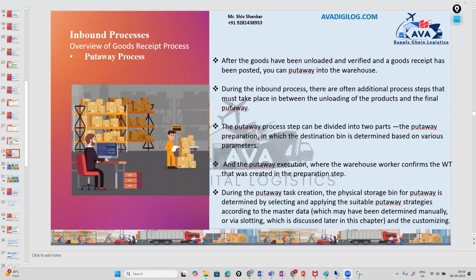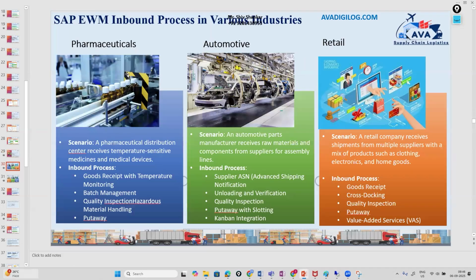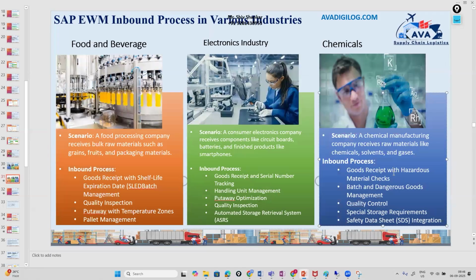Okay. Next topic is put away. After the goods have been loaded and verified and the goods receipt has been posted, you can put away into the warehouse. During the inbound process, there are often additional processes such as unloading and deconsolidation. In the pharmaceutical industry, goods receipt will do temperature monitoring, and in the retail industry, they do goods receipt cross-docking, etc. Similarly, in the chemical industry, goods receipt with hazardous material, in the electronics goods industry, always with serial managed, and in the food and beverage industry, always shelf life managed.